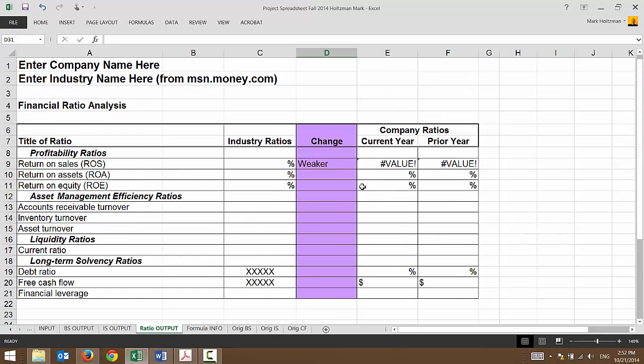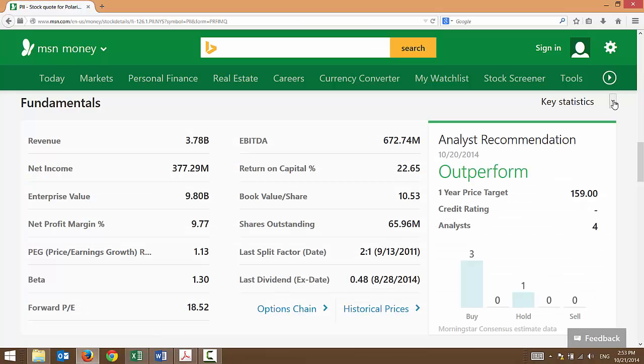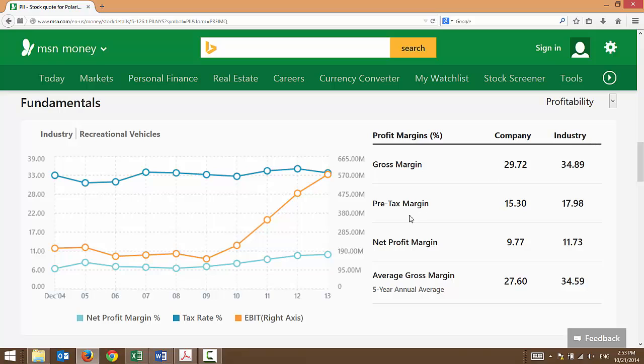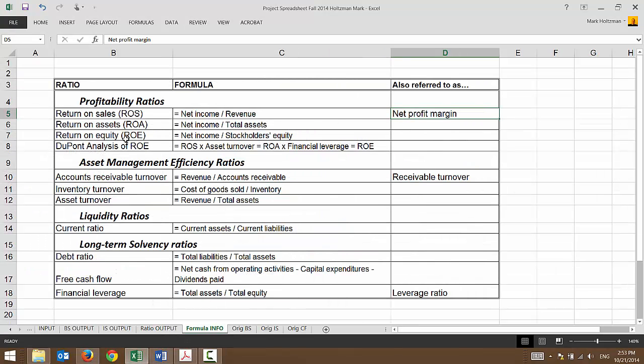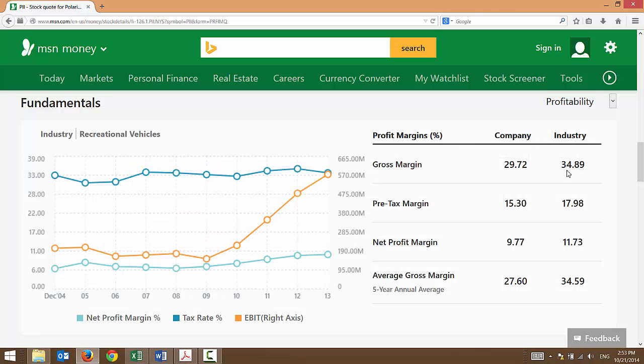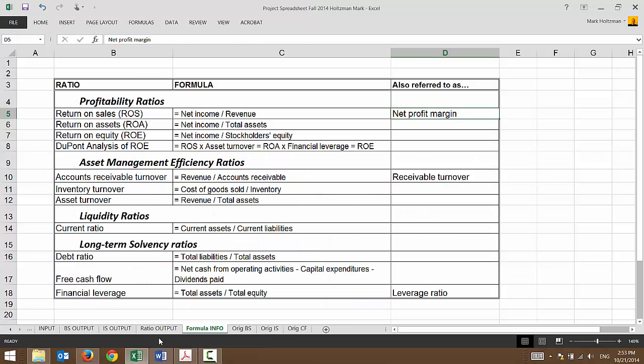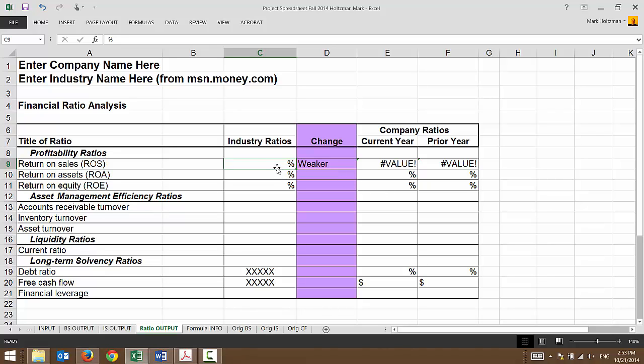The first thing we're going to look for is the industry ratio for return on sales. So that'll be under profitability. So I go here to profitability, and you can see here, now that return on sales is called net profit margin here. It's the same thing. And it explains it right over here. See, return on sales also referred to as net profit margin. For the industry, net profit margin is 11.73. So over here, type in 11.73%. And return on assets, return on equity.